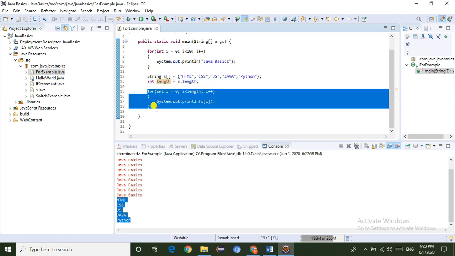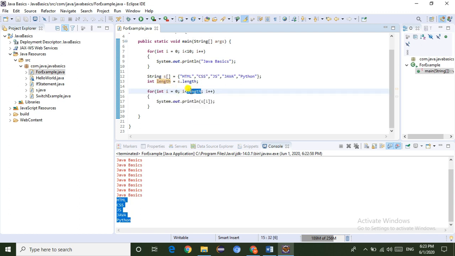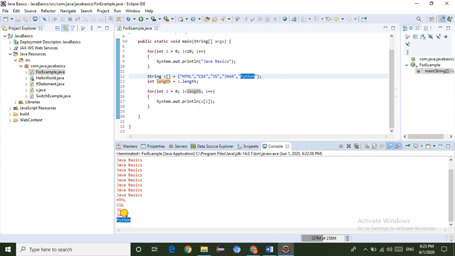Now we are writing the for loop. Int i equal 0, i less than length. That means here it is 5, i plus plus. We are printing s of i, which means first it will print HTML, next it will print CSS, next it will print JavaScript, next it will print Java, next it is printing the Python. Here we can see the output.